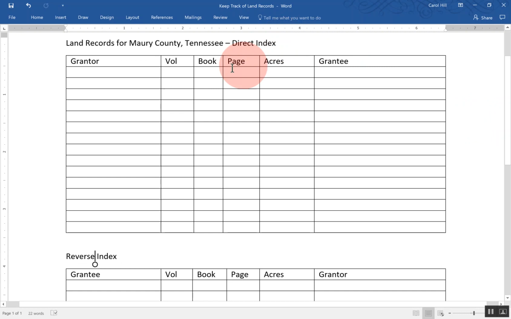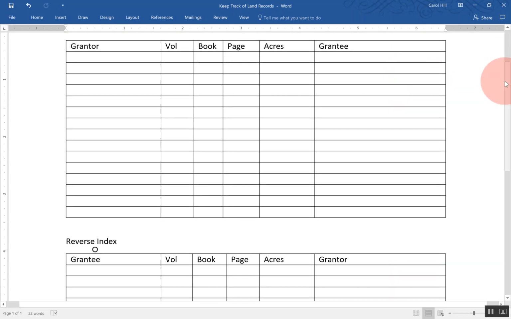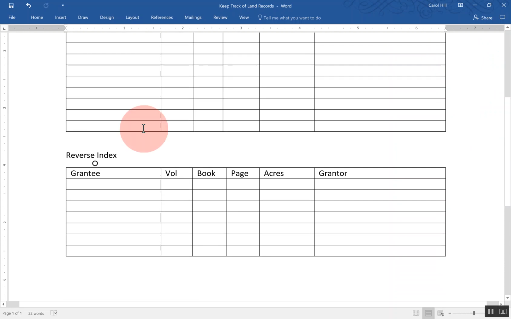So for the direct index, you will see grantor, volume, book, page, acres, and grantee. This is nice to fill out, because as you're going through the index, you'll want to pull out everybody. A lot of times you'll want to do the surnames of those that you're researching so that you can start putting it together, especially when you're trying to find your early ancestors. So that's the direct index. And then the reverse index is just reverse, like it says.